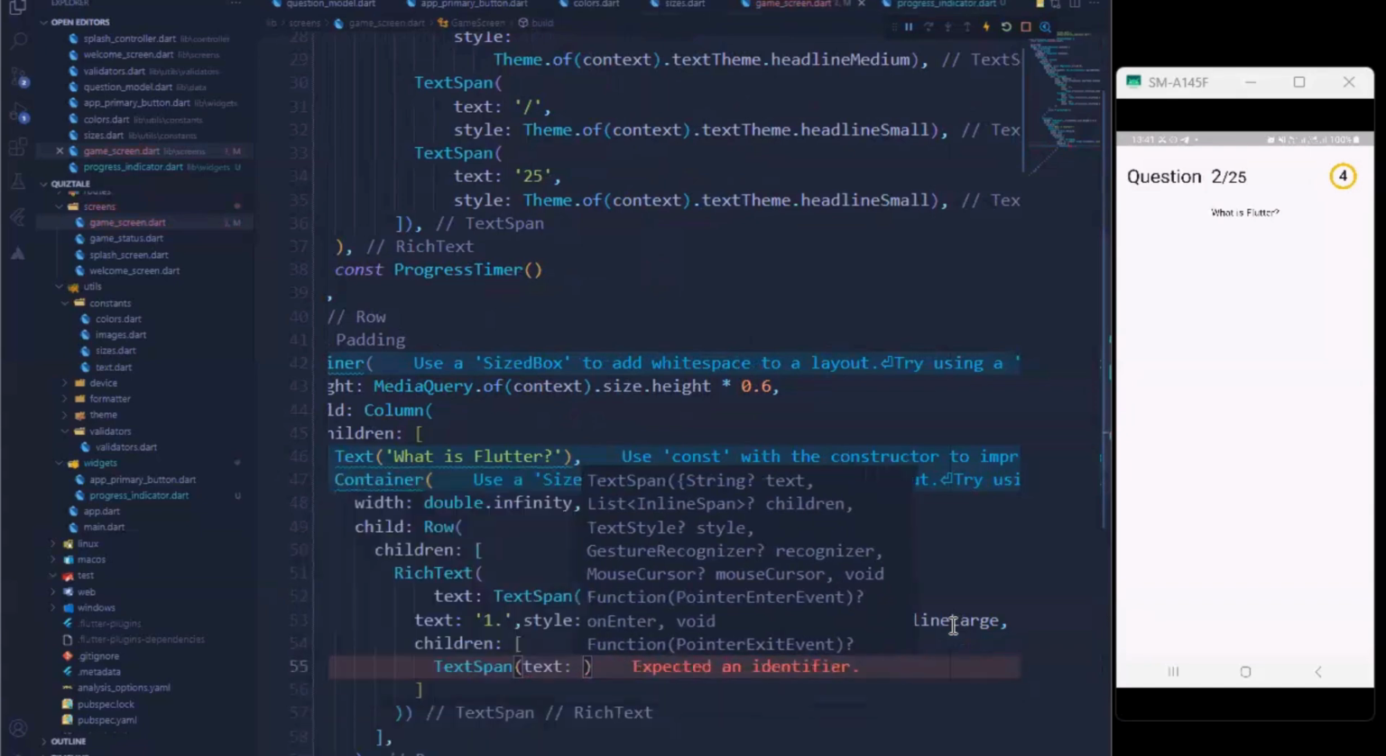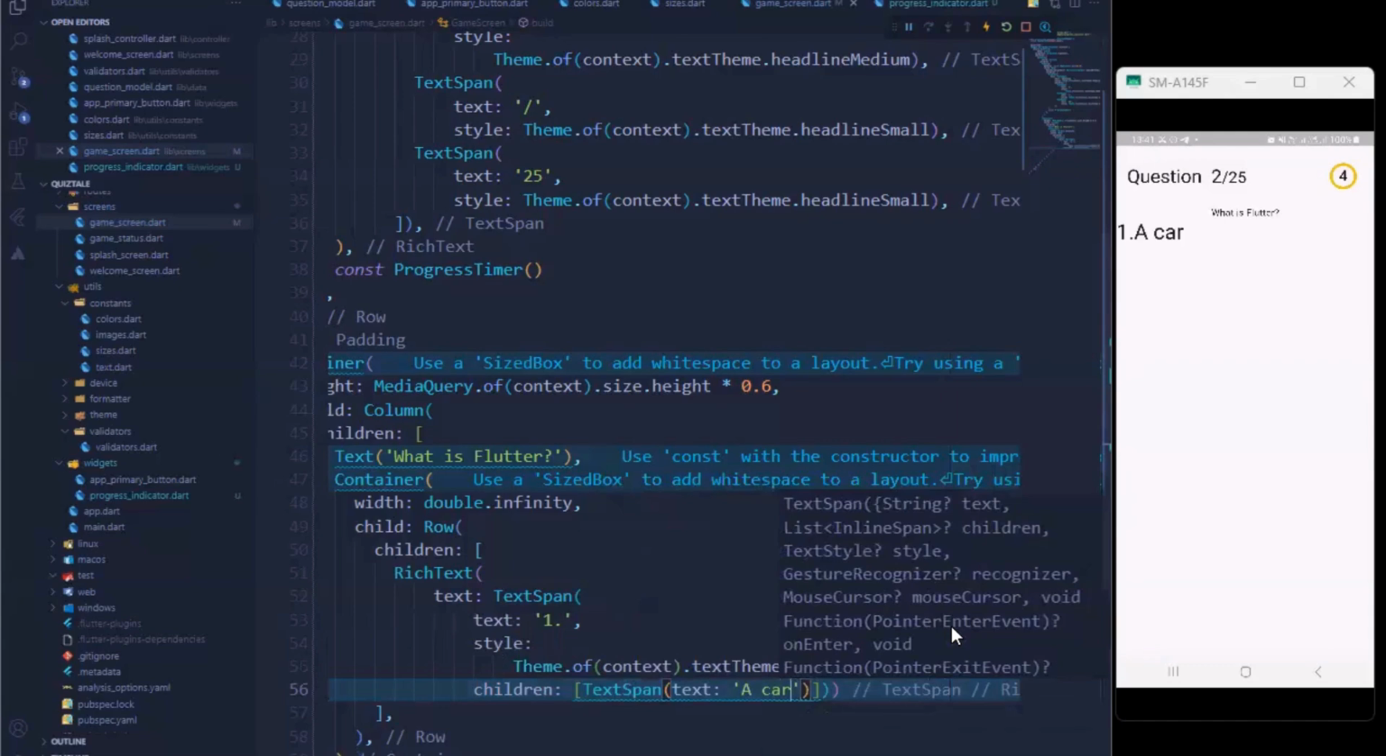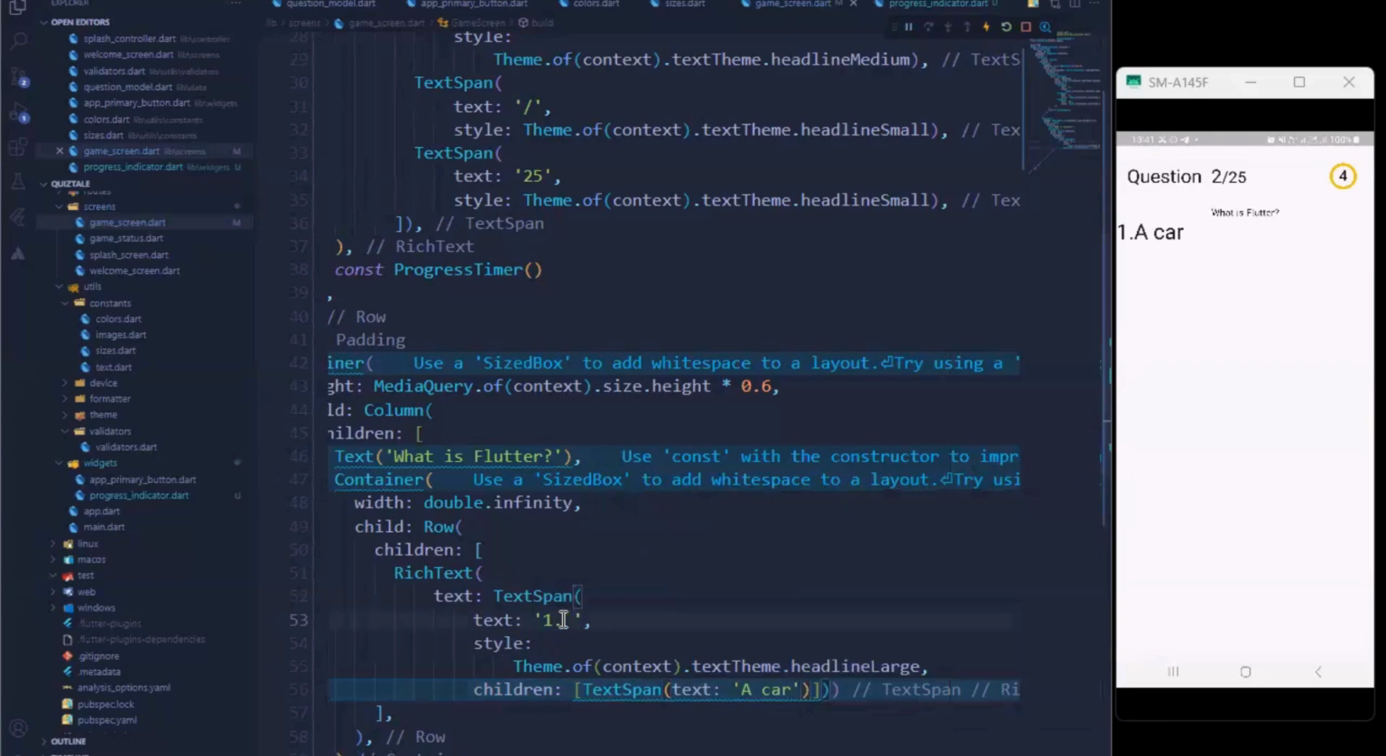Flutter is a car. Maybe option number one of what is Flutter, you see, it's a car. So you can see how it will show. Of course, we'll arrange this, but I'm just going to give a space here and save that, so you can see number one, car. We can have as much of this as possible.